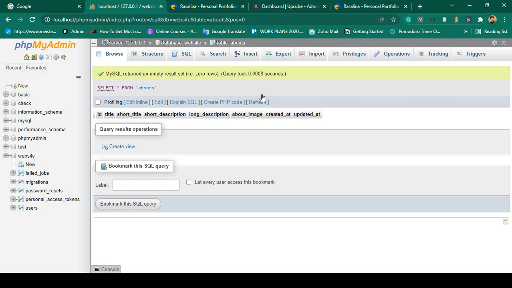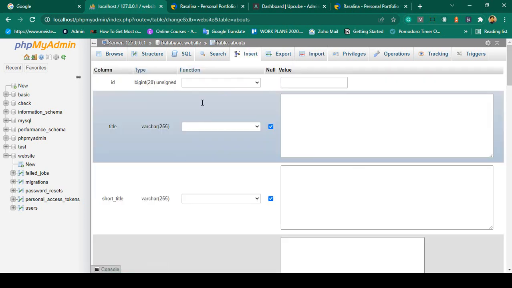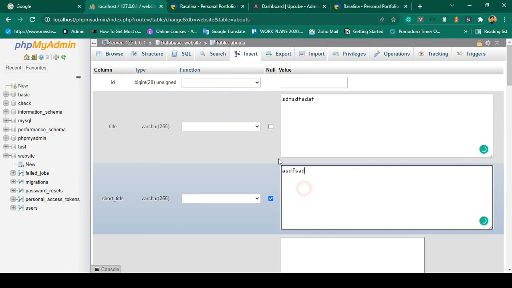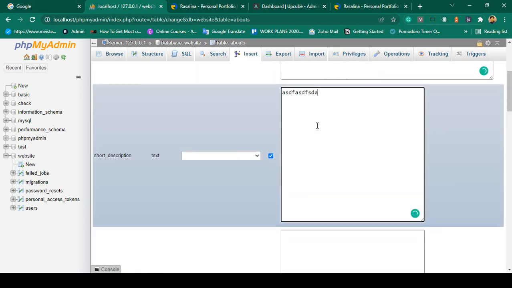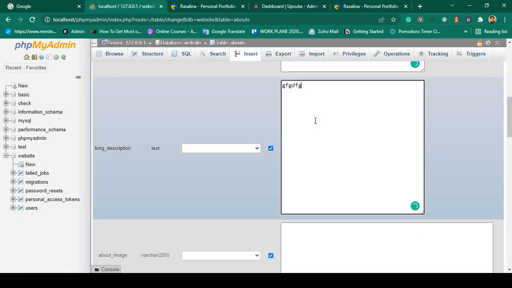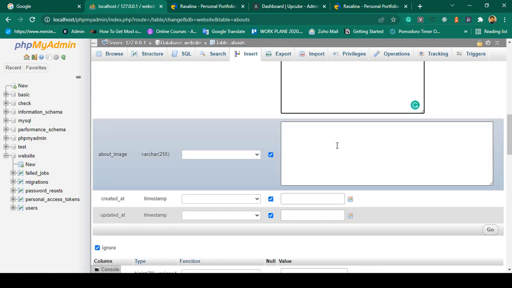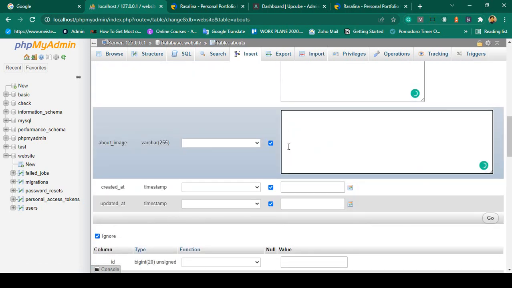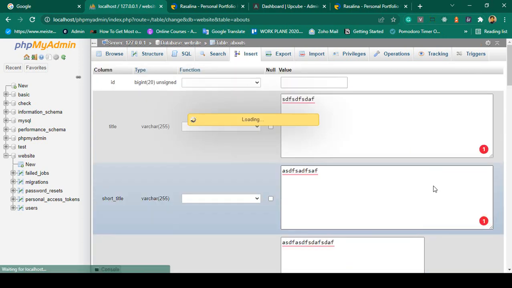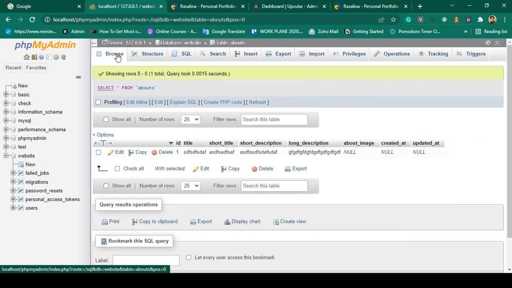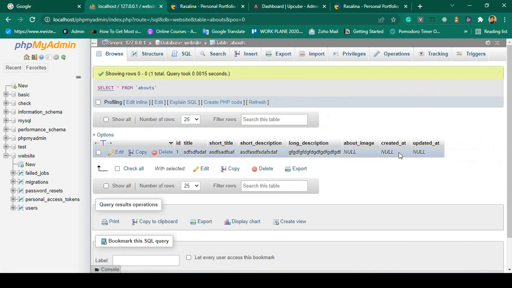So here it will be just the same. I don't want to insert it manually. I want to insert one row of empty data. Like there is a title, I want to put some title in this position. There is a short title, short description, and the long description. Okay, and then the about image. Now I want to make it go. Right now that should insert one row of data. You can see that is one row of data, so a specific one ID data. Now I want to get it.